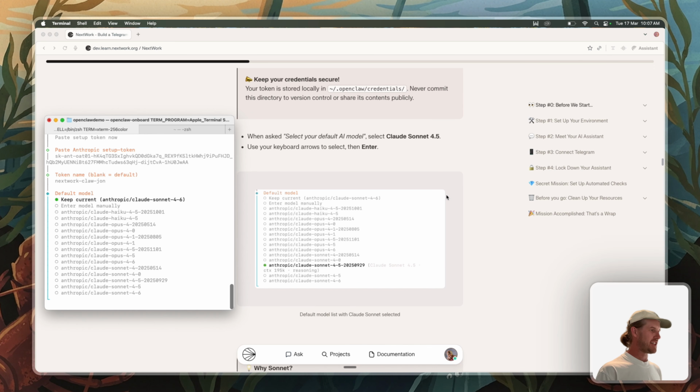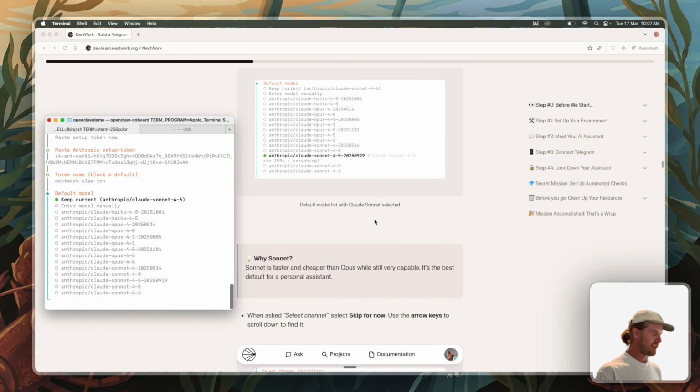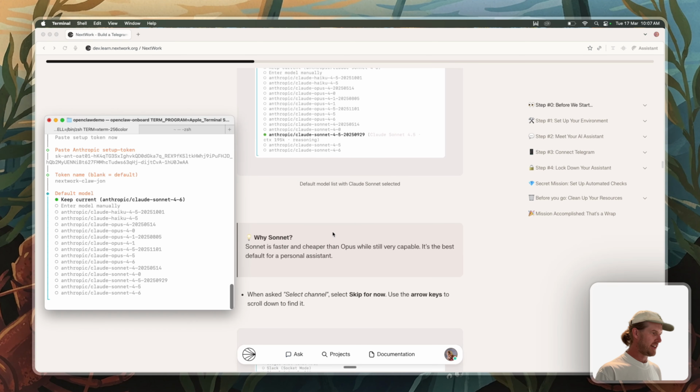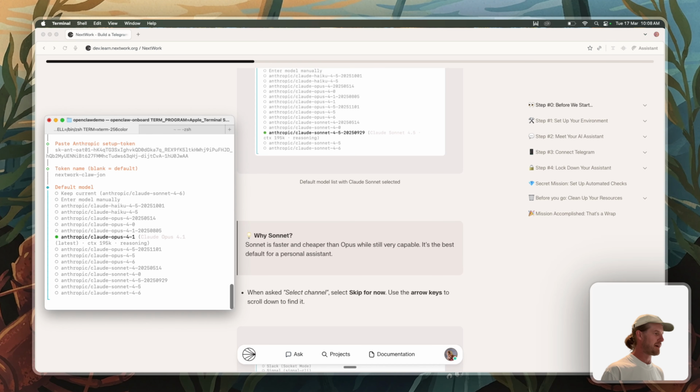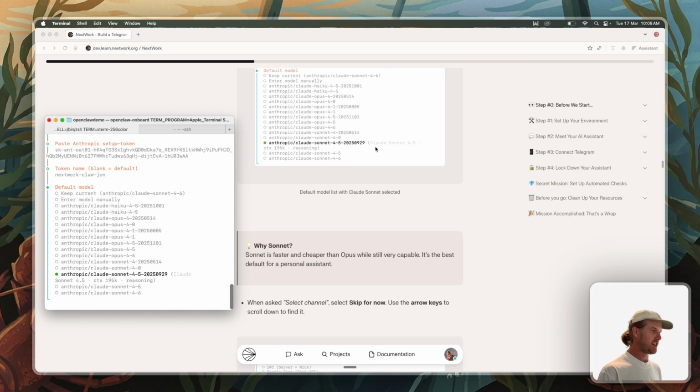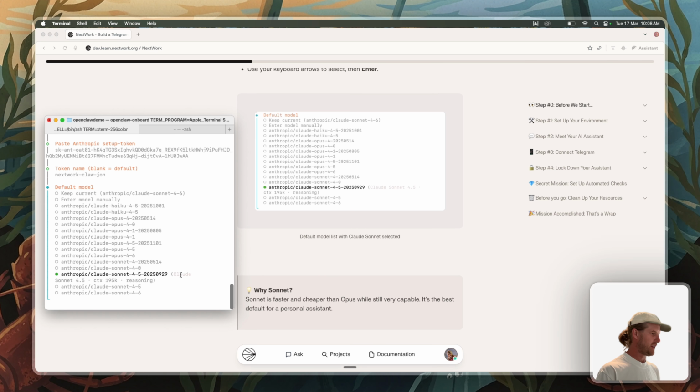Cool. All right, when asked to select your default AI models, select Claude Sonnet 4.5. Cool, so Sonnet 4.5 is in this list. And why should we select Sonnet? So Sonnet's faster and cheaper than the Opus version, but it's still very capable. So it's the best default for a personal assistant. Opus 4.6 is the most powerful model, but it is obviously more expensive. So we're just setting up a basic setup today. So let's go with Claude Sonnet 4.5 as per the screenshot here. And we'll hit enter on that.